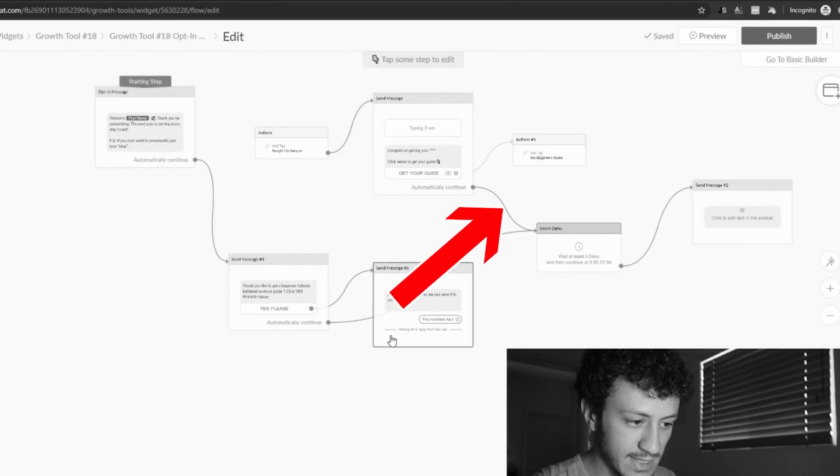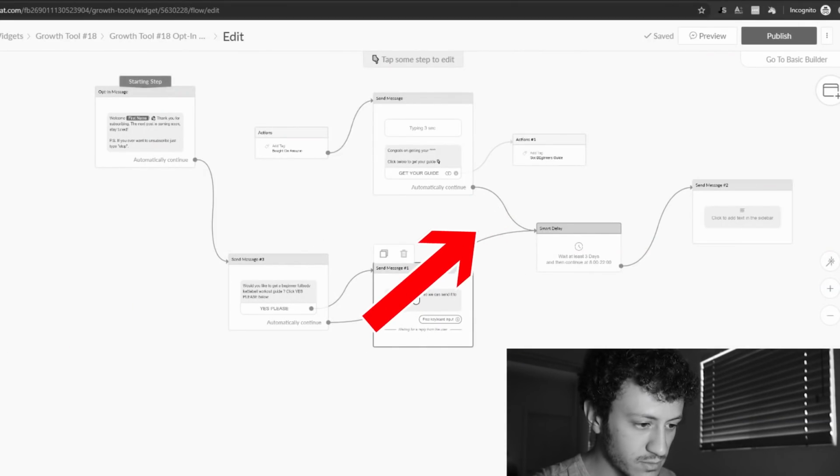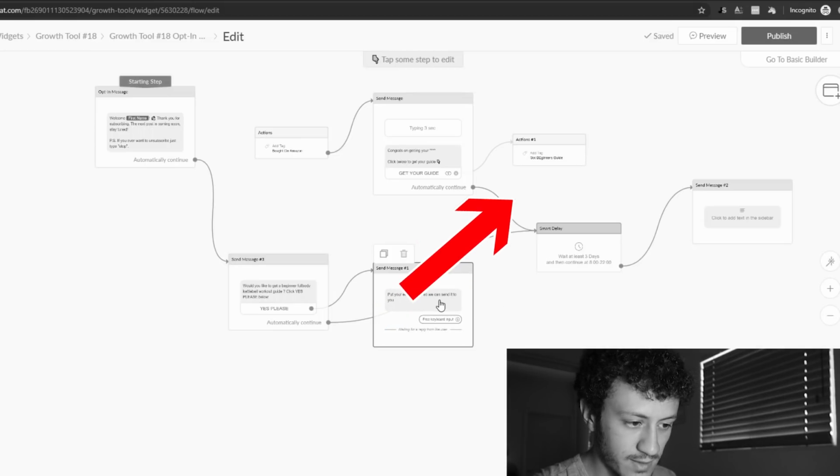What this means is that they click yes please, and then if they leave their email, something happens, they get it, whatever, and then nothing happens after this.